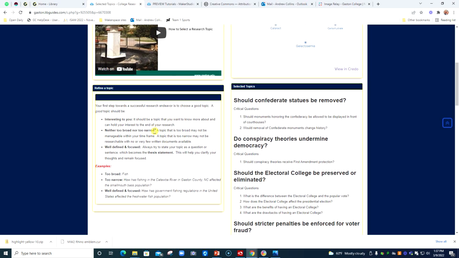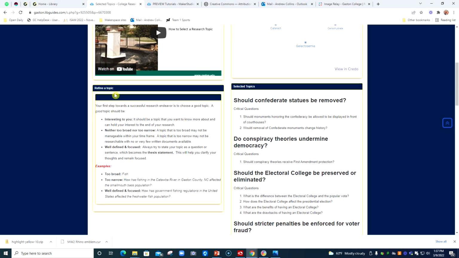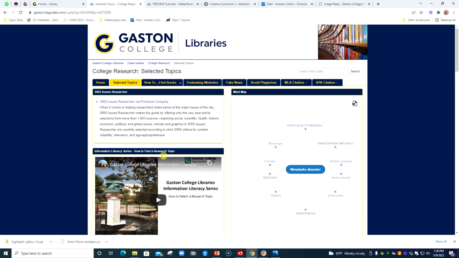One other thing that's listed here that I think is pretty important is when you're choosing a topic, these are just some hints to help you come up with a good topic. It talks about some major points like, is it interesting to you? Make sure it's not too broad, make sure it's not too narrow, make sure it's well defined and focused. It gives you some examples of well-worded research statements. It also gives you some examples of what not to do. So that's something you can look at as well.